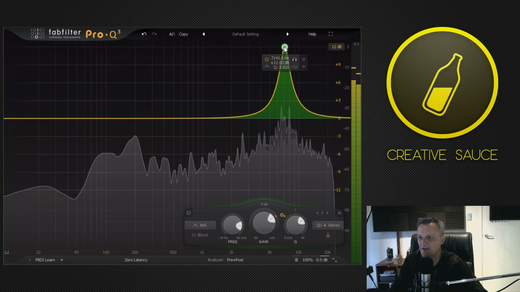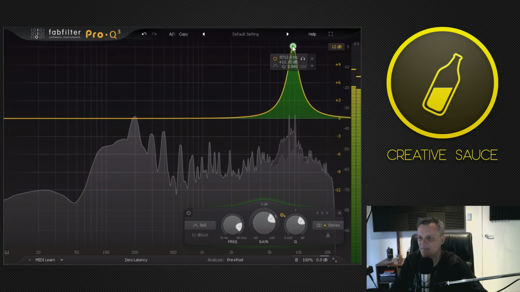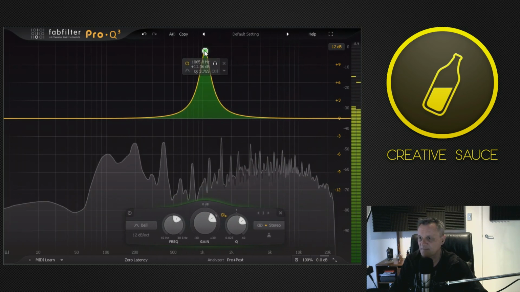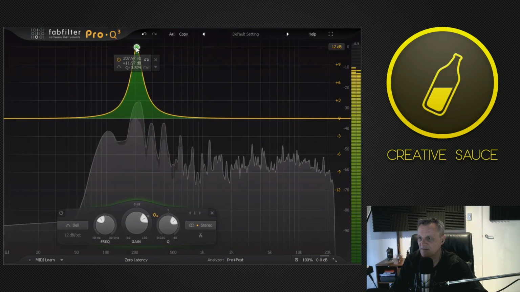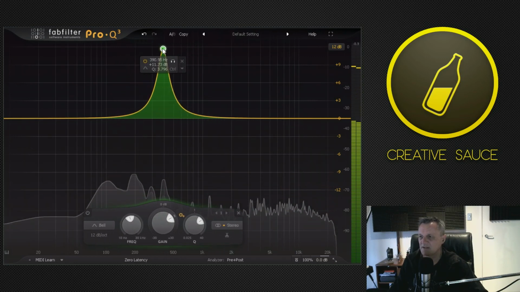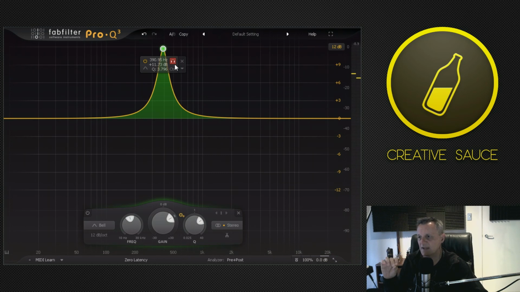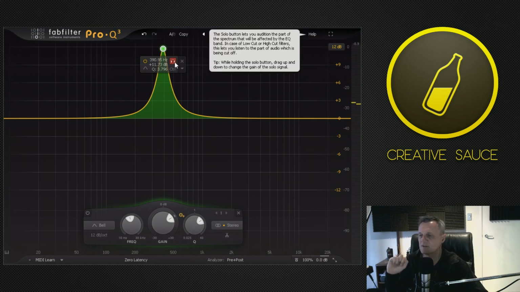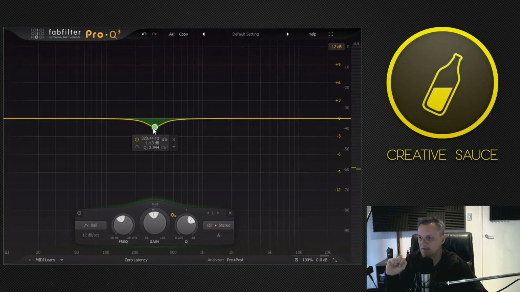Here some very high frequencies are being boosted there. The mid ones. So that's called a sweep, and it's a very useful technique for trying to find which frequency you want to adjust. You can then go ahead and adjust that as little or as much as you want to.